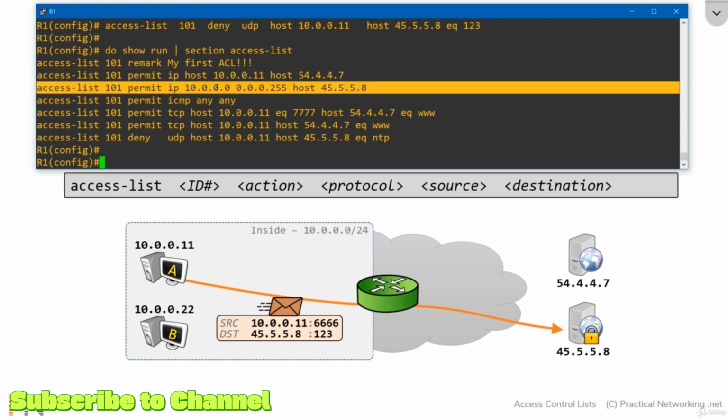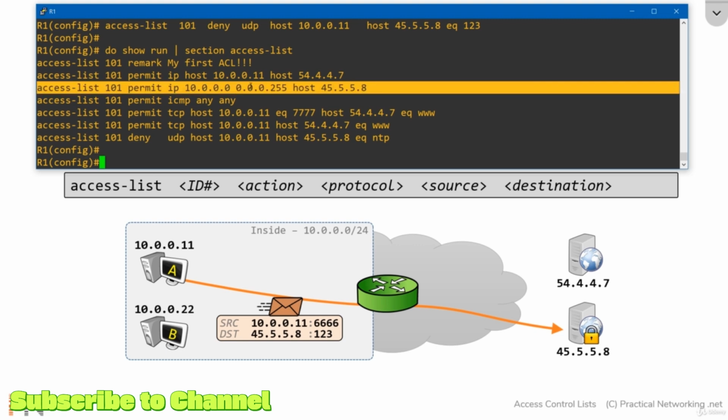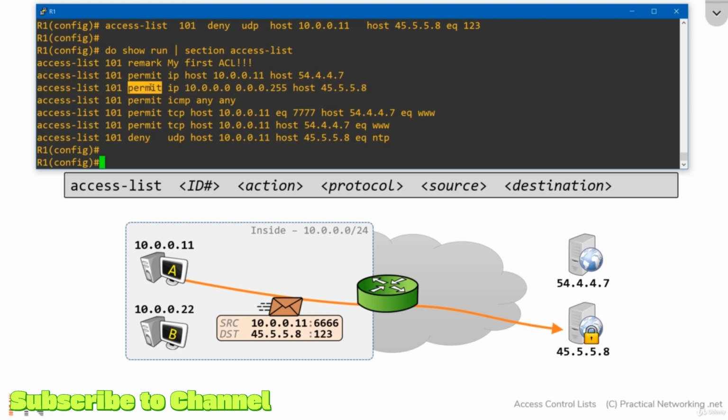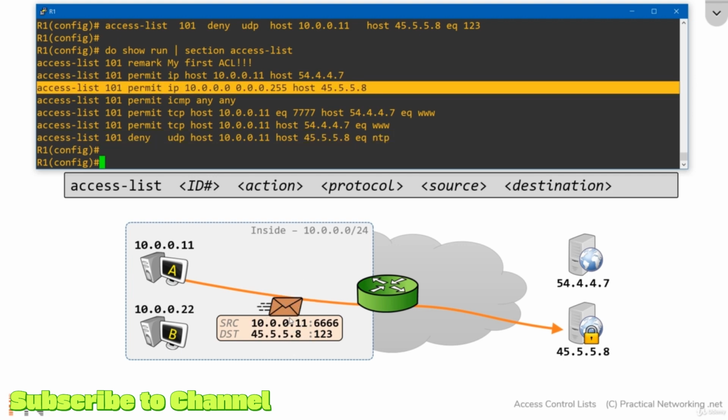Is the protocol IP? Yep, because the UDP protocol is carried within IP, so this is still an IP packet. Is the source in the subnet 10.0.0.0/24? Yep. Is the destination 45.5.5.8? Yep. This packet matches this line, and therefore this action is going to be taken. So even though we configured this correctly, we have a problem because this line will match this packet first.